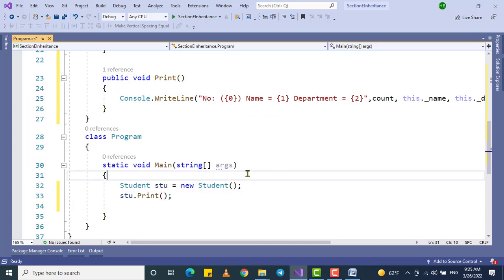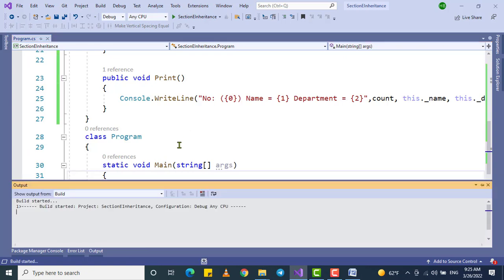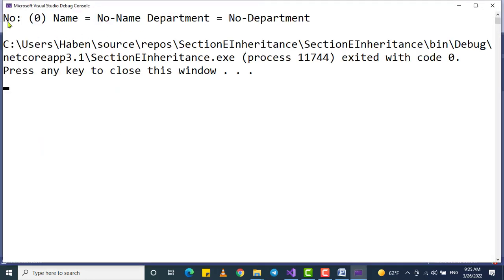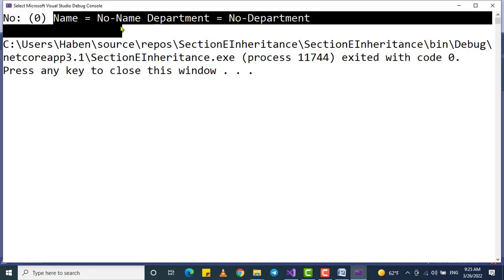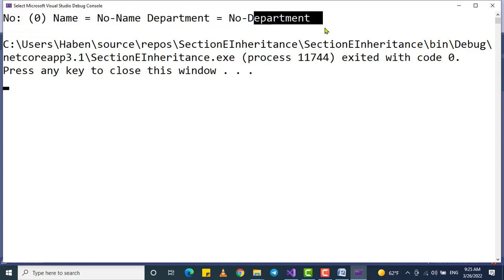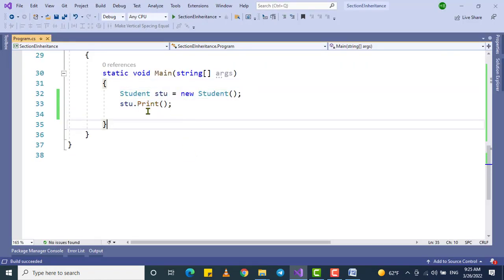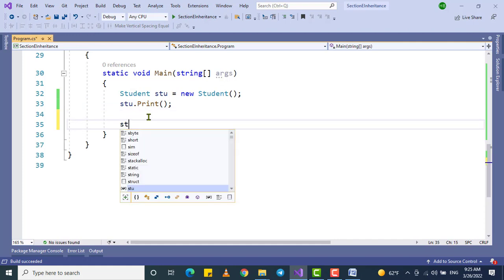So students dot print. When I call this, what do you expect? It will be no name and no department, nothing else, because I don't have any parameter passed to the constructor. Since no parameter was passed to the constructor, it prints no name and no department. So the number is 0, name is equal to no name, department is equal to no department.